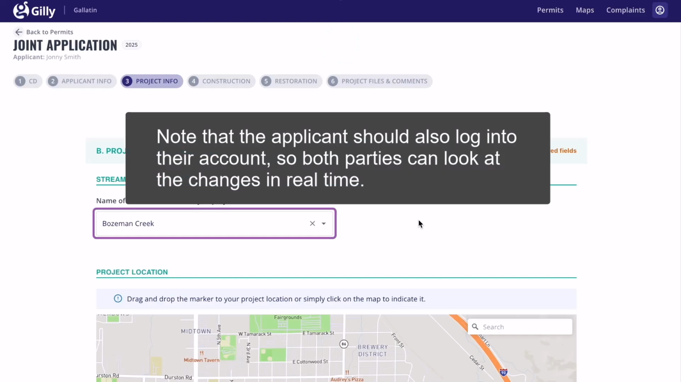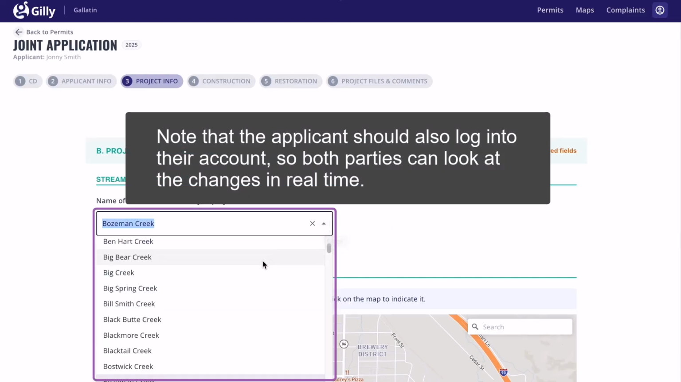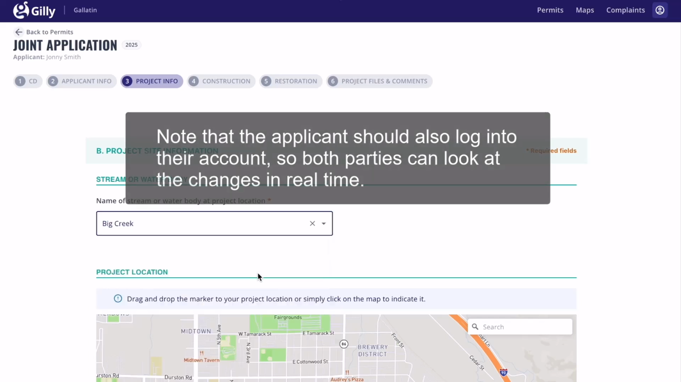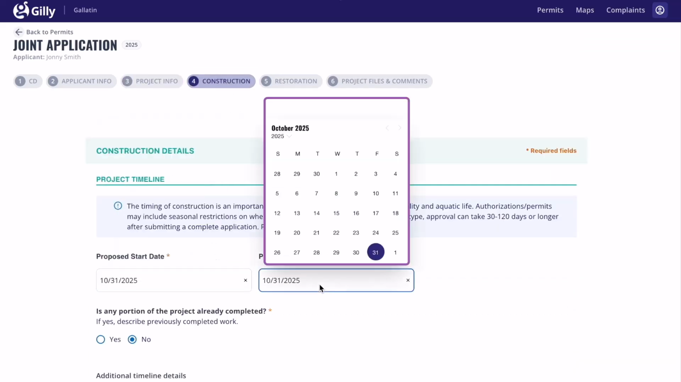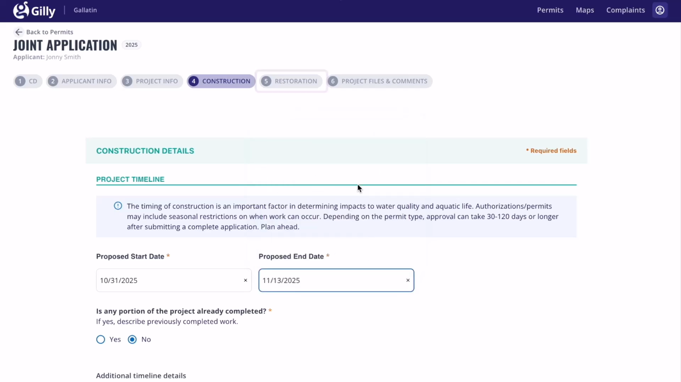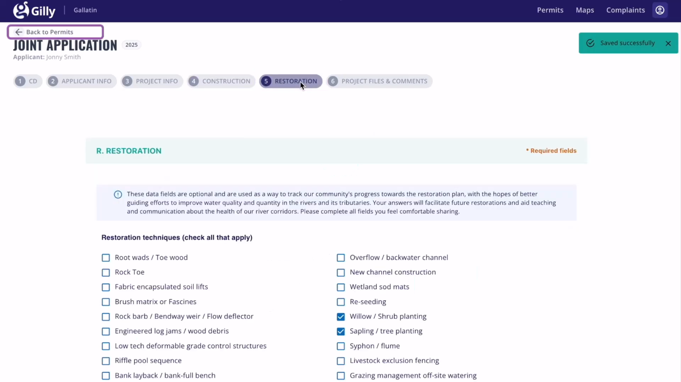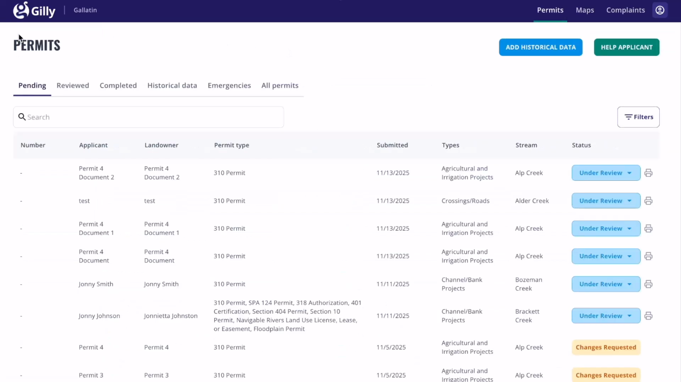Let's make some changes. Note that the applicant should also log into their account so both parties can look at the changes in real time. Click a different tab to save your progress. The Back button takes you back to the admin panel.